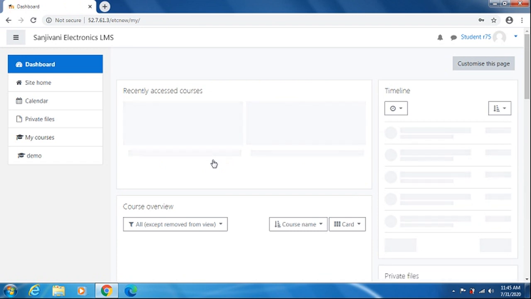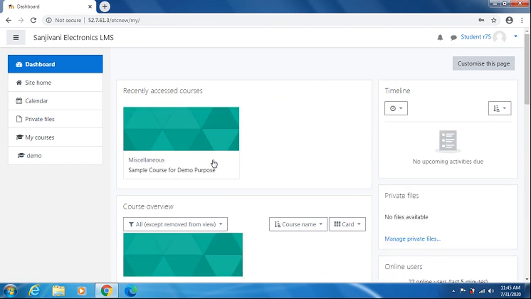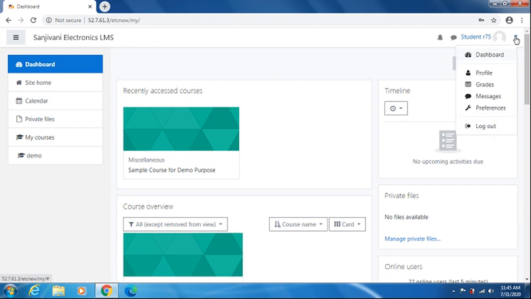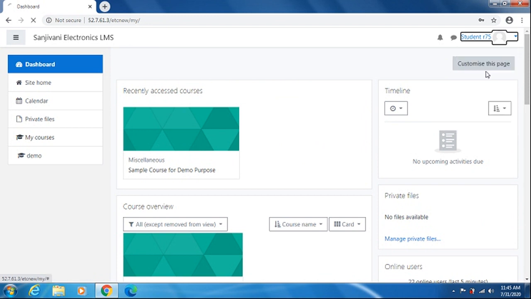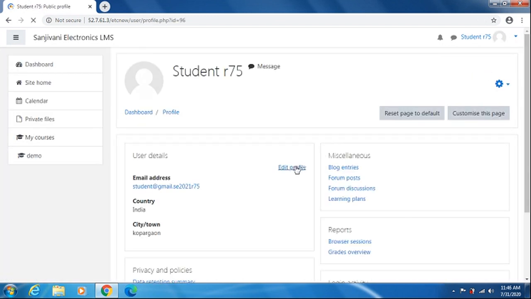Then you will get this home page. At the top right corner, you can see here student R75. The first thing that you need to do is change your profile. For that, click here on this arrow and go to profile. So the first thing is you need to update your profile.